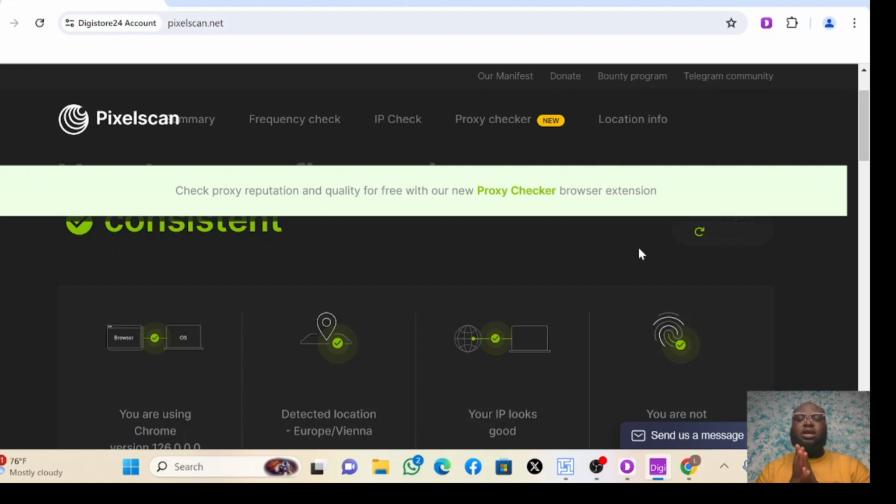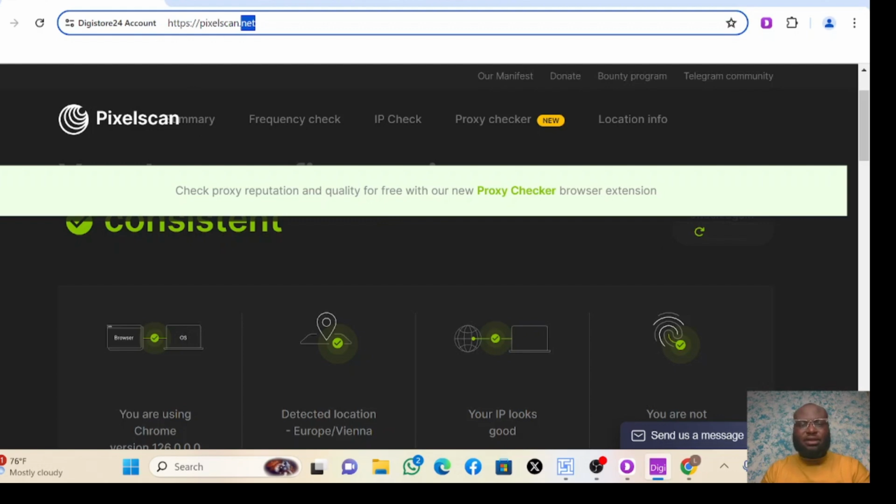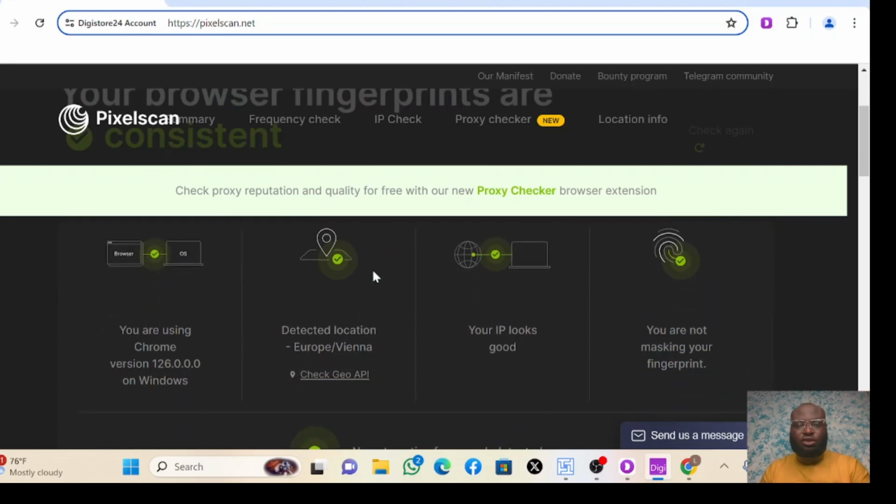All you need is a good IP setup. So as you can see, my IP is set up, and once I finish setting up my IP, the first thing I do is go to this website over here. Pixelscans.net is the best to use to check your IP, and you want to make sure that your IP is checked green. You can see browser OS is checked green, detected your location. I'm using an IP of Austria. I'm using an Austria IP.